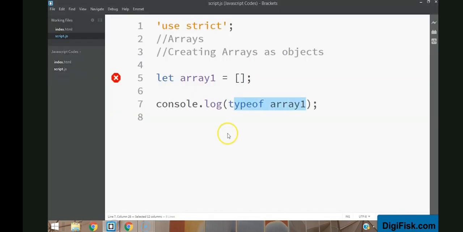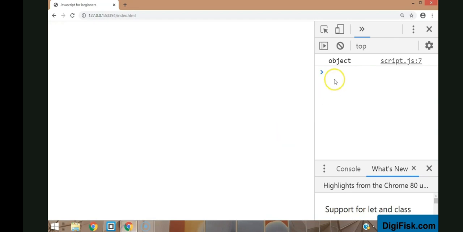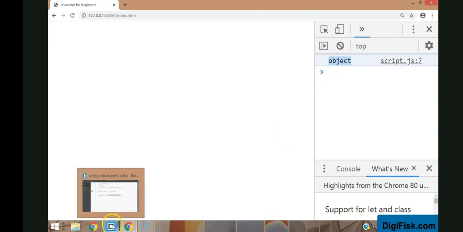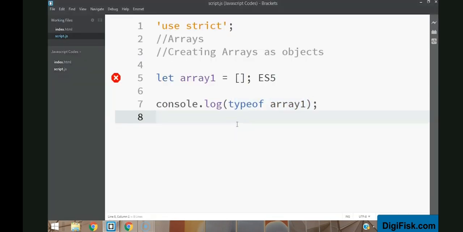So that's not right. Array is actually an array. Object is an object. So why are we getting the type object for an array? To solve this problem, we have a new function in ECMAScript 5, in ES5 actually, to see if a variable is an array or not. So right now, if I give the typeof, I'm just going to get an object. I won't know if it's an object or an array.